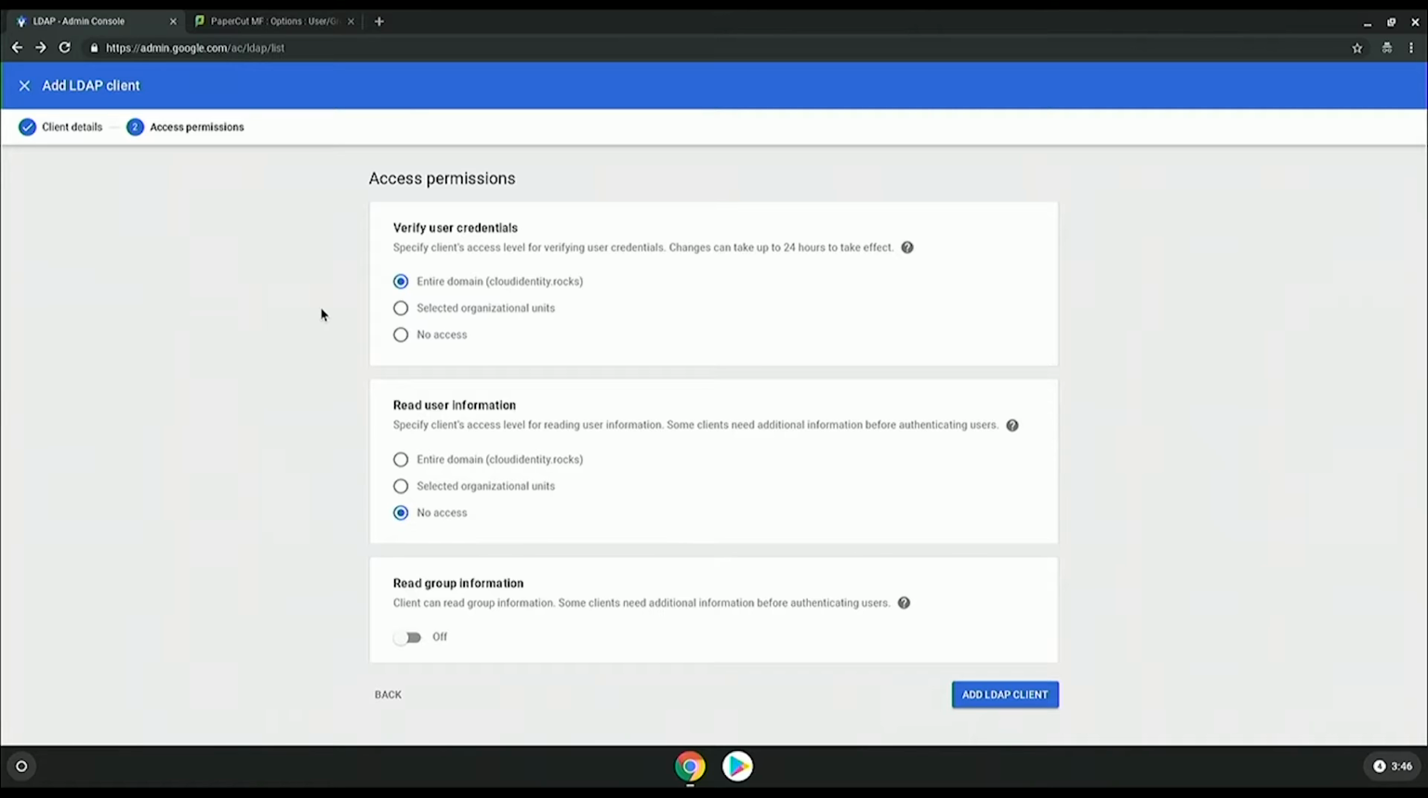And you can decide these access controls not at the LDAP client level, but for each transaction, right? So the first transaction is verifying user credentials, which is the authentication part. The next one is user lookups, same thing. So if you want to allow this application to do user lookups for your entire directory, you click on entire domain. And then you can also decide whether you want to expose your groups or not.